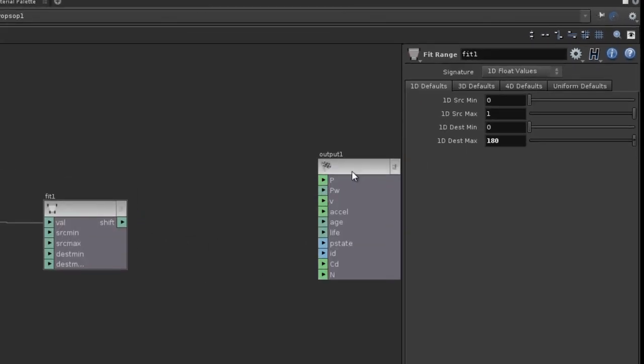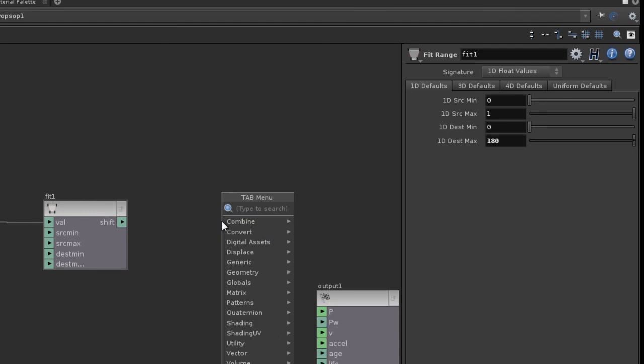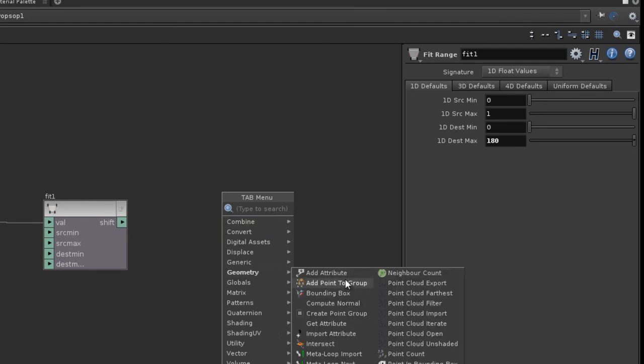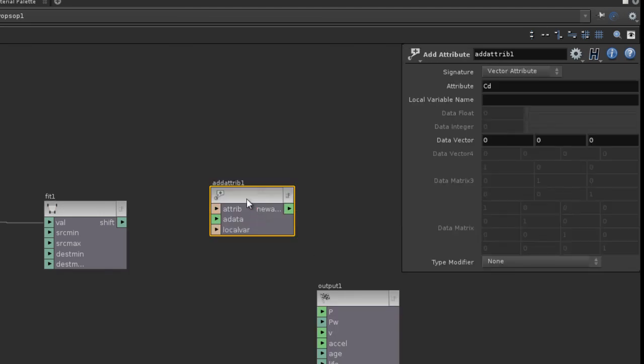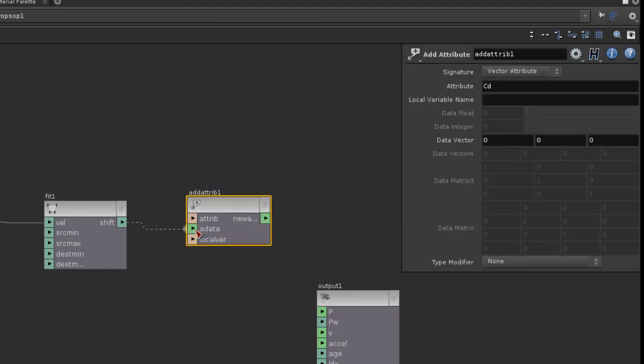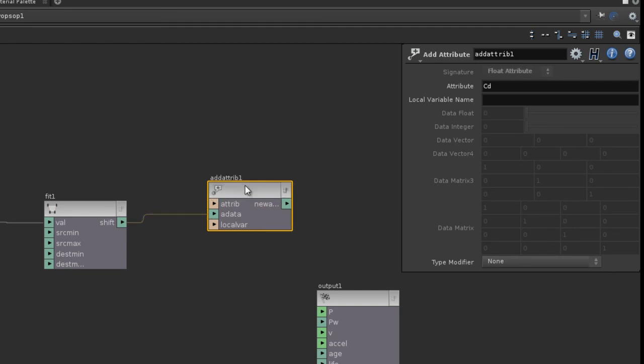And now we can actually go ahead and drop in an attribute. So we're going to go geometry and add an attribute over here. So add attribute, and you can just plug this in over here, and even though it's a vector, Houdini will just do the automatic conversion for you.